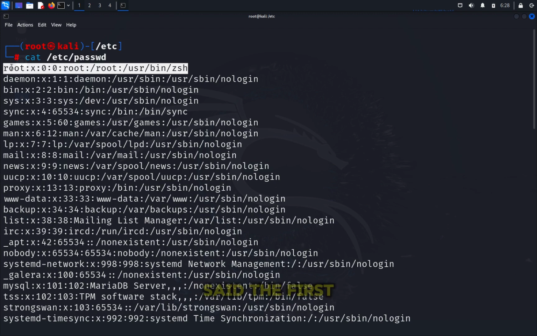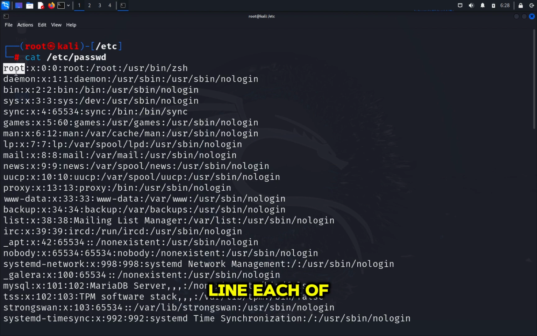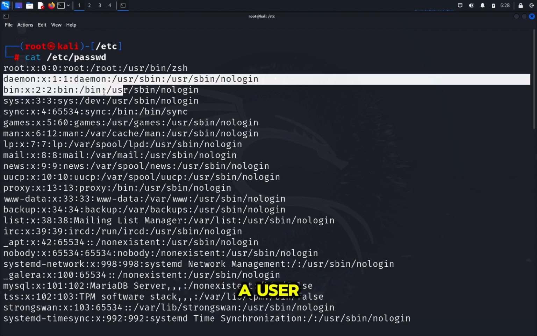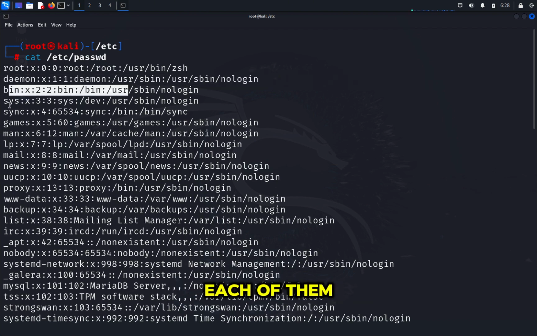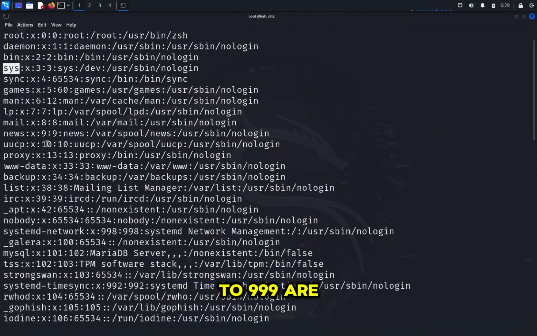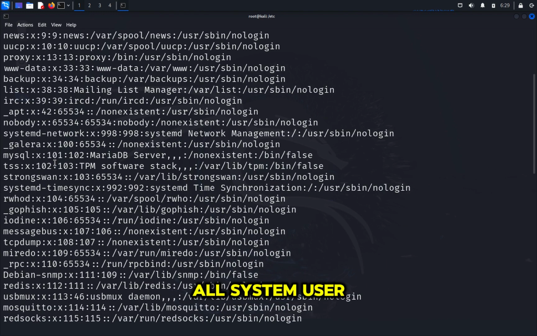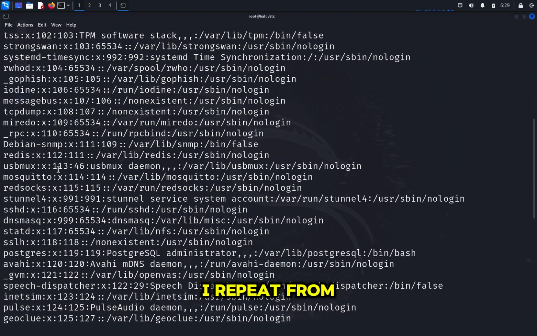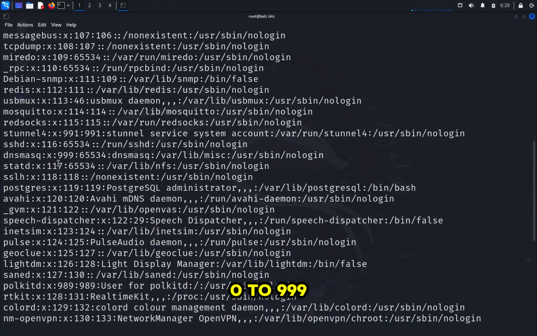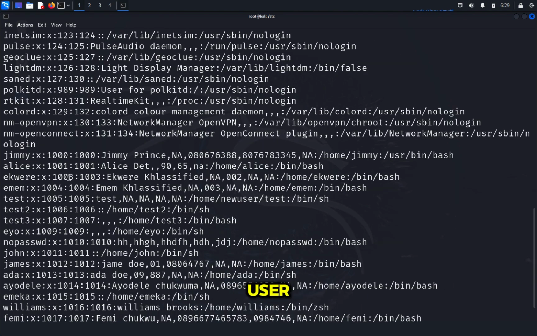Don't forget, I said the first name on this line, each line represents a user. So this root is a user. This daemon is a user. This bin is a user. This sys is a user. But all these users from 0 to 999 are all system users. I repeat, from 0 to 999 are all system users.